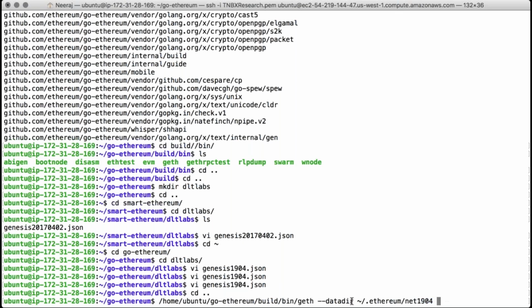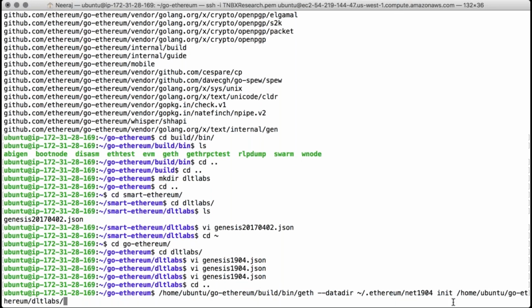So what I have done is I have told Ethereum to use this geth, store all the blockchain data here, and then initialize the Genesis block. So it's init, and now I have to tell it where my Genesis block is. Again, home, ubuntu, go-ethereum, DLT Labs, genesis. We just created this Genesis file. So I'm telling Ethereum: here's the geth, use this data directory to create all the data of the blockchain, and use this Genesis file to start building the blockchain.